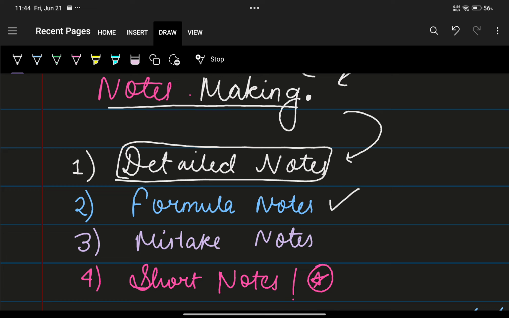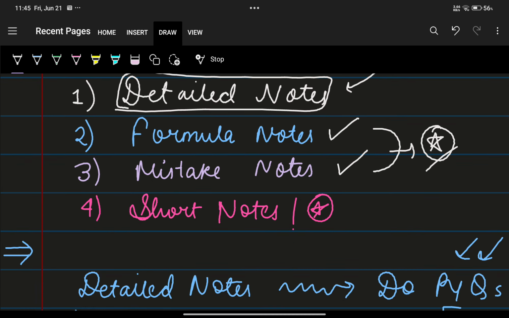Now second is formula note and mistake note. These are two very important things, and I'll be talking about them in a nicely detailed way in the next part. Now the last one is short note.